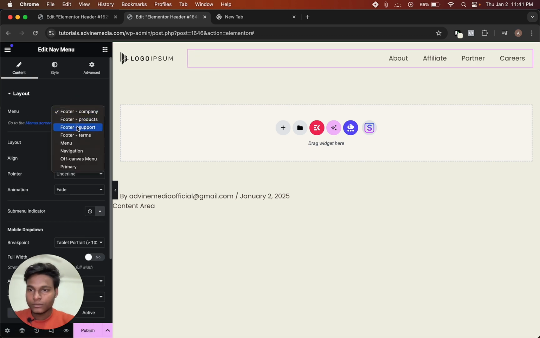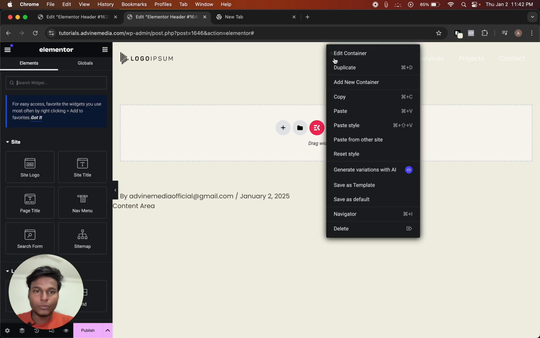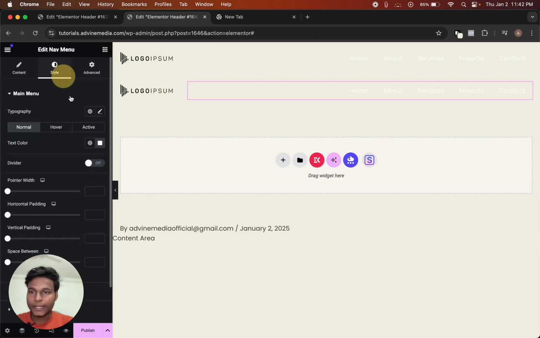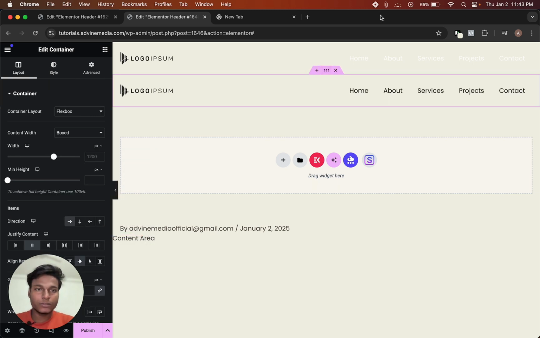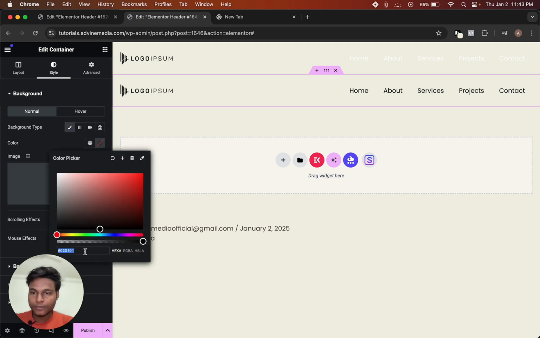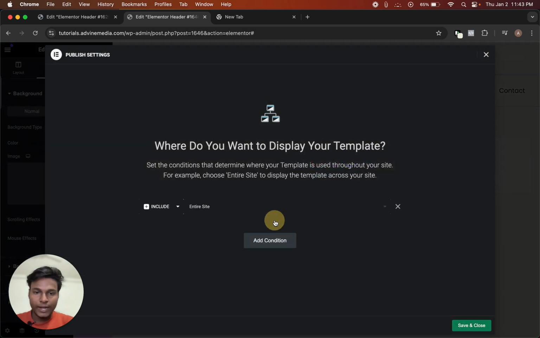Select the position with the menu. Okay. Text color should be white. Then duplicate it and make its color black. And you have to select the color of this. So let's select the color of this. Okay, the background color of this container will be this. Click on publish, add a condition, display on the entire website, save and close.